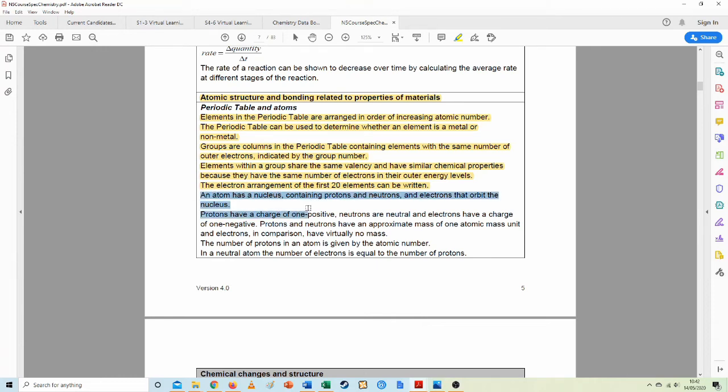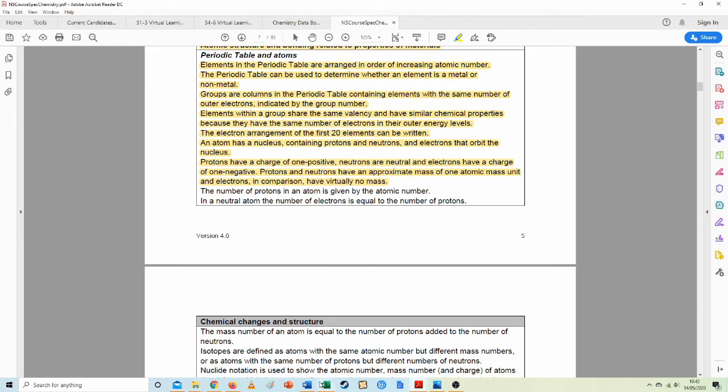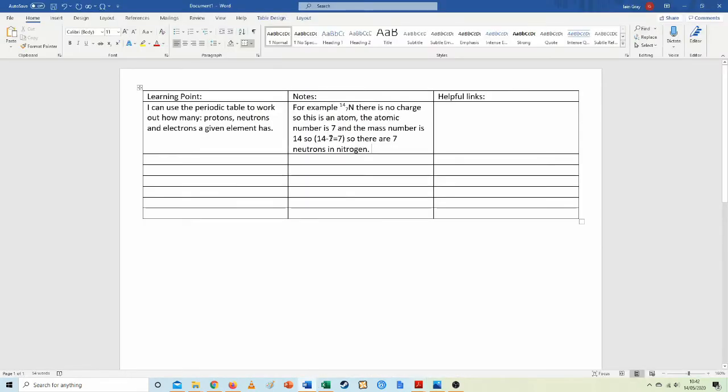An atom has a nucleus containing protons and neutrons, and electrons that orbit the nucleus. So that was our Rutherford experiment that we saw me draw out. Protons have a charge of 1 positive, neutrons are neutral, and electrons have a charge of 1 negative. You should know that. Protons and neutrons have an approximate mass of 1 atomic mass unit, and electrons have no mass.